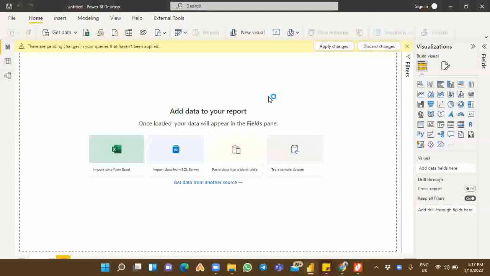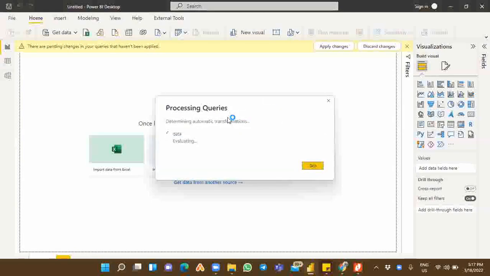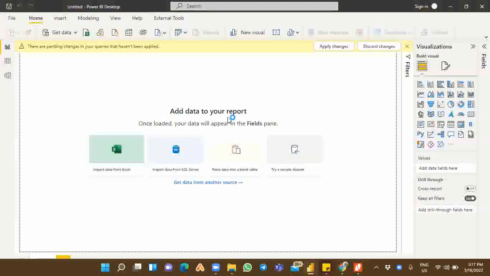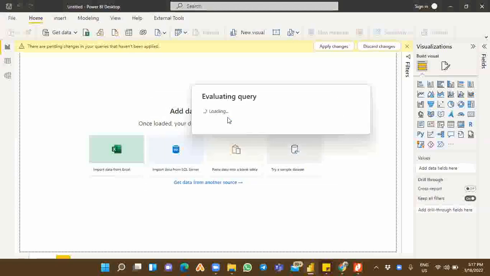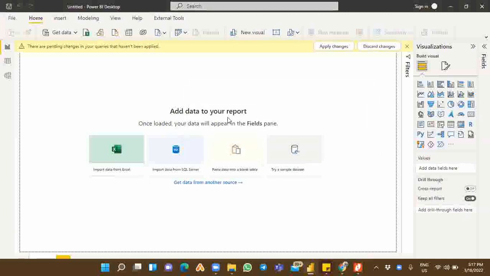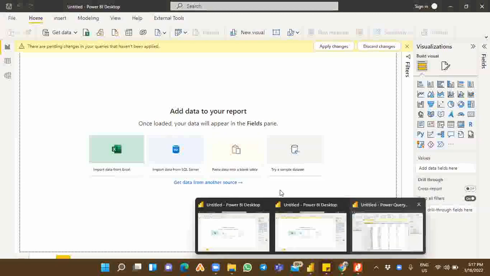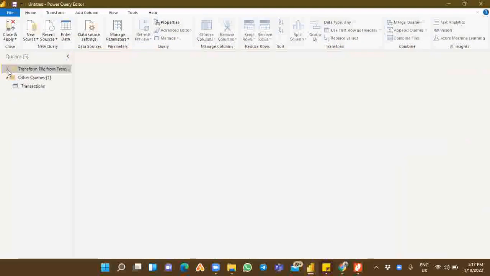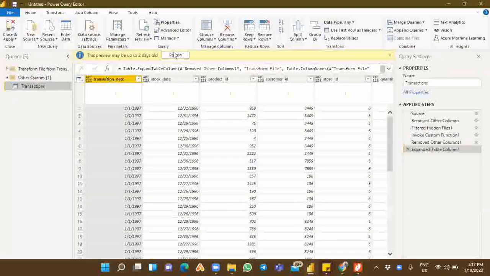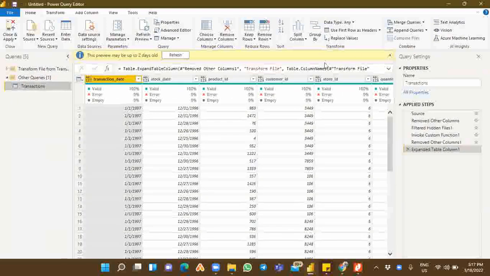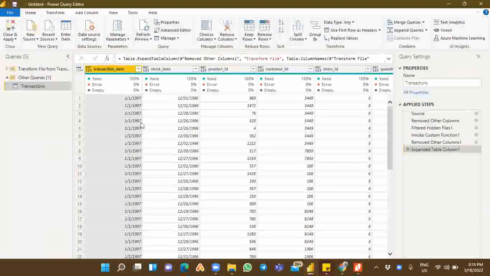So wait for Power Query to combine the data for us. Okay, so now Power Query has done the transformation for us. It has combined the data for us. But how do we know that Power Query has combined it?